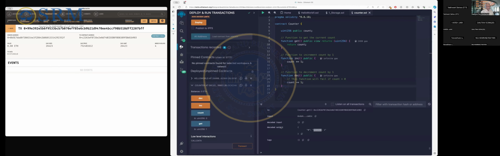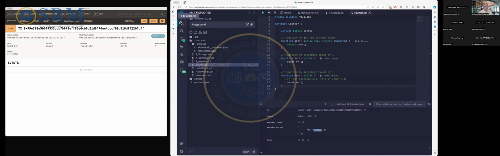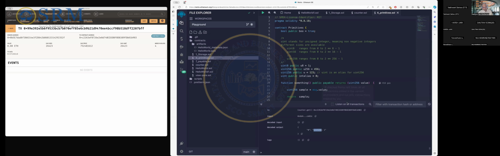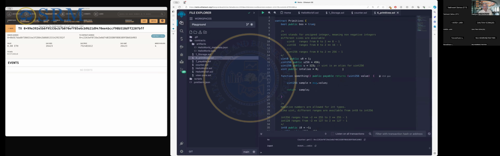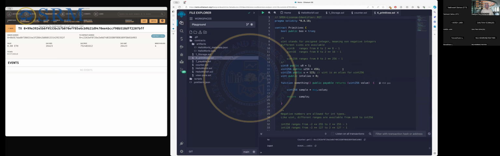So let us test some contracts. For example, go here and let's say primitives. Here is a small contract containing different types of variable declarations. So here we have the contract, right? And here is a bool, that means the Boolean variable, and the visibility, and the name of the variable, and assignment, right?